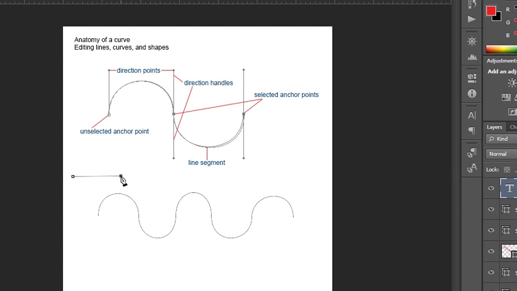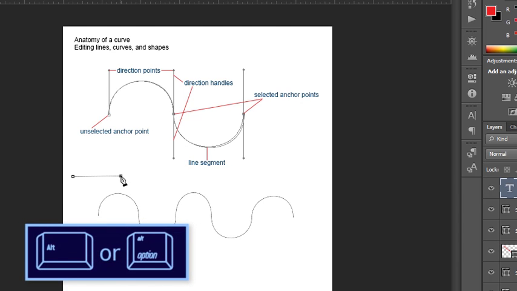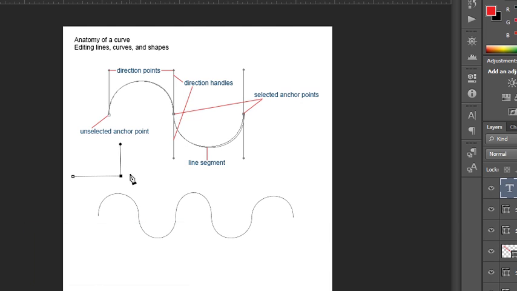So I have to actually click once and then hold down the Alt or Option key to drag out a direction handle in the direction that I want to move in. Then I can click and drag downwards to create the curve.